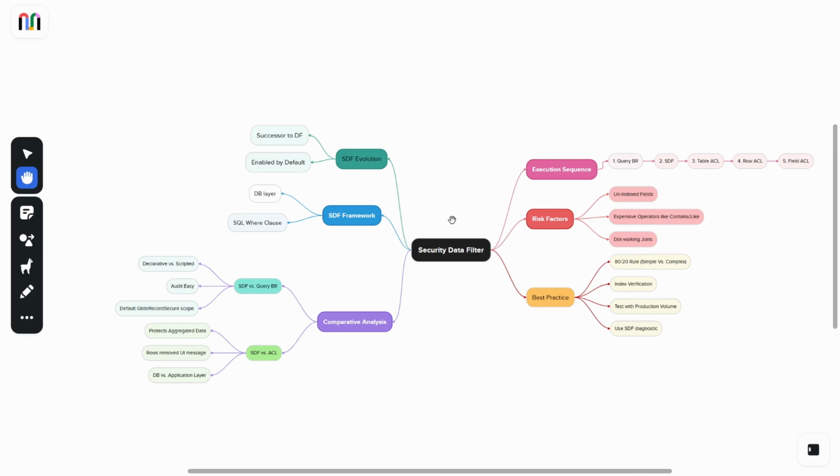Now, talking about the SDF framework, it works at the database level with the help of the SQL query. All the filters which are defined for the SDF are passed as a where clause in the SQL query, which goes to the ServiceNow database.